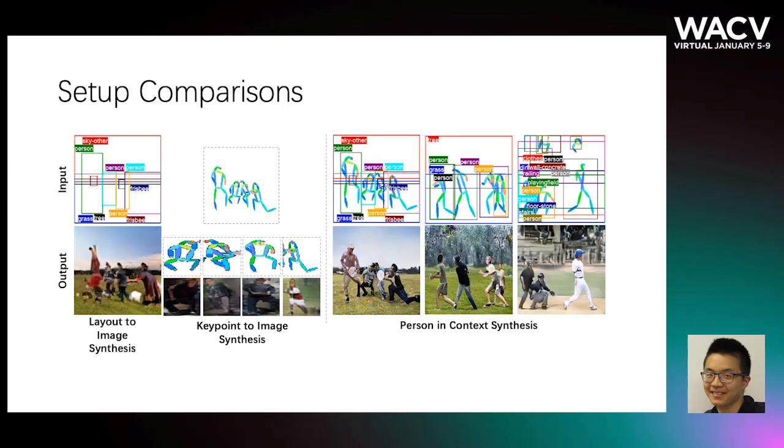Here is a comparison of three different problem setups. From left to right, we provide synthesized results of layout to image synthesis, keypoint to image synthesis, and person in context synthesis correspondingly. We aim to yield more realistic person instances and compatible backgrounds under the setting of person in context synthesis, shown in the third column.